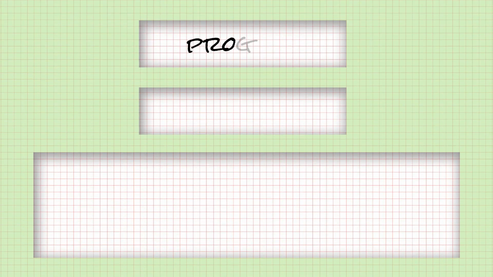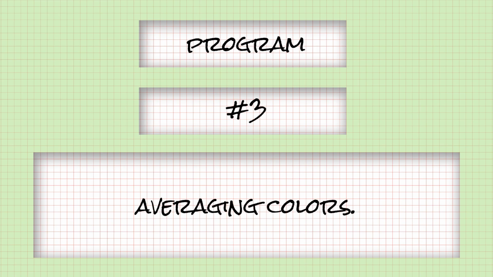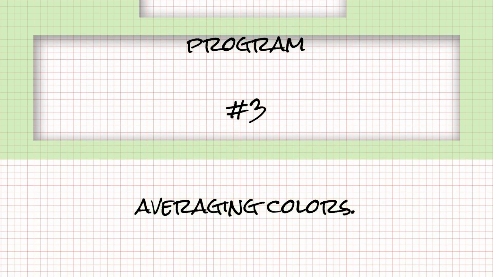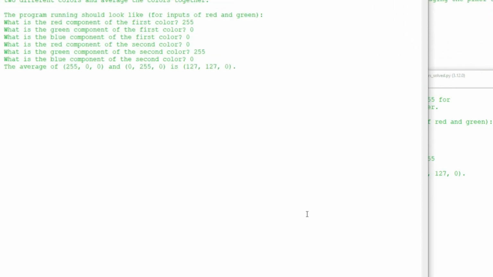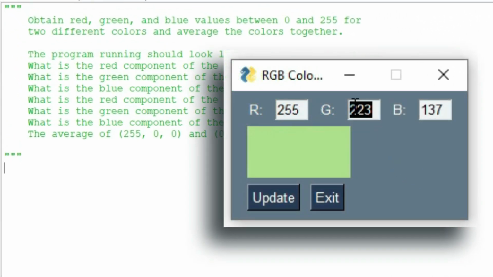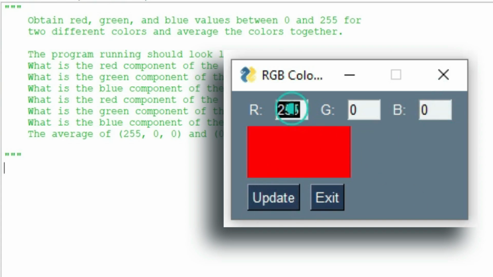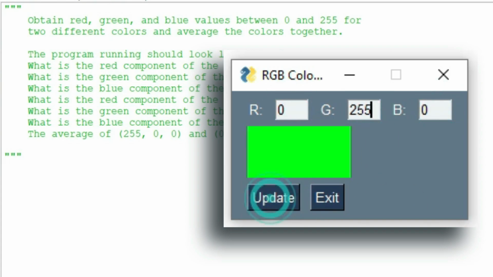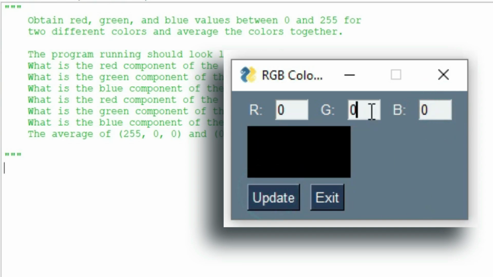Program 3, averaging colors. This is a really simple concept that can have a big impact in a program. RGBA colors are represented as a red value, a green value, a blue value, and an alpha, or transparency value. Each value is an integer between 0 and 255. We're going to focus only on the RGB values. For our program, we're going to average 2 colors.